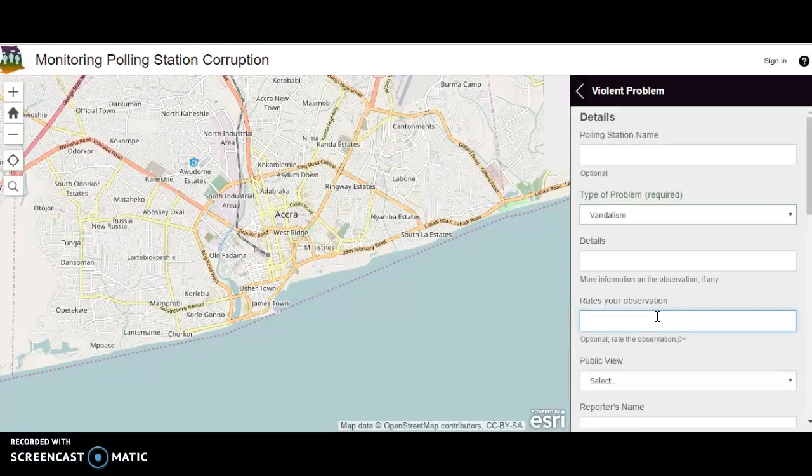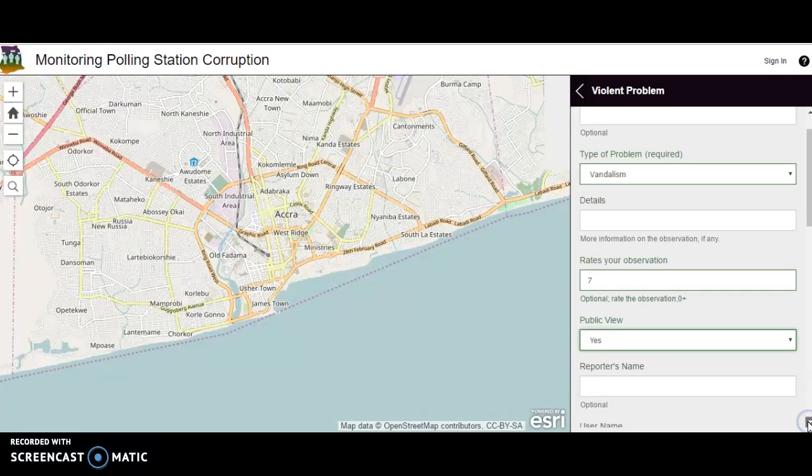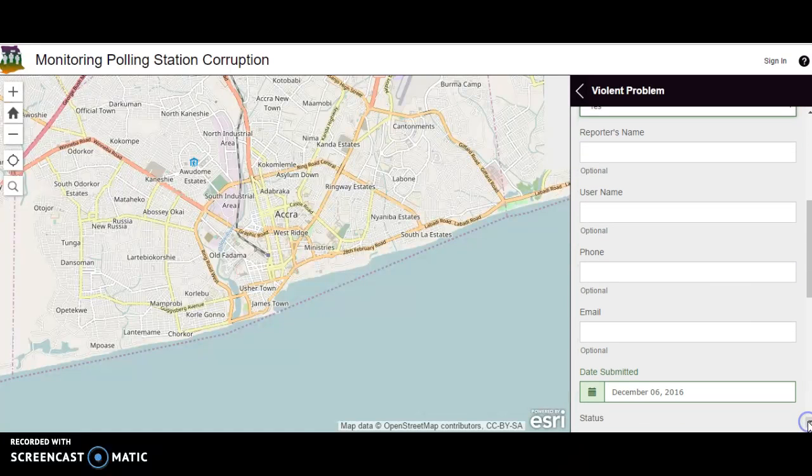So for instance, if you type 7, you are just trying to tell us that this problem is serious. Then, would you like the public to see your report? Yes, you can choose, or you can just ignore it. Now you can scroll down to add more information.